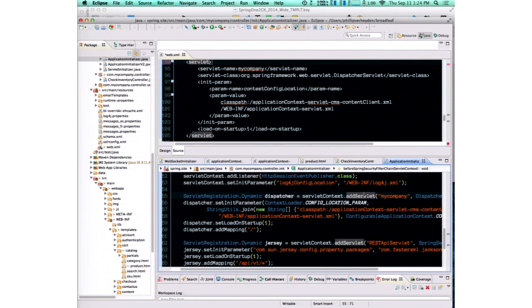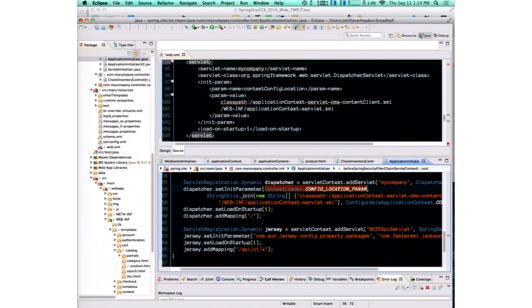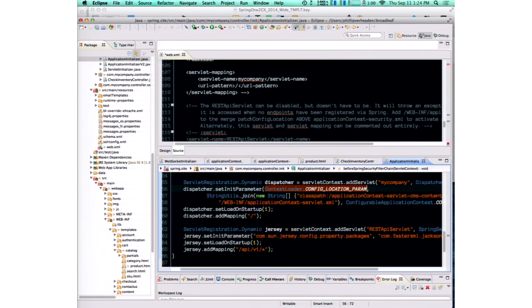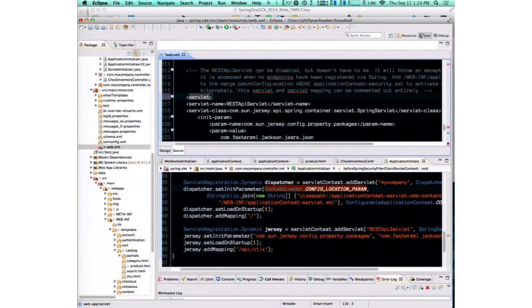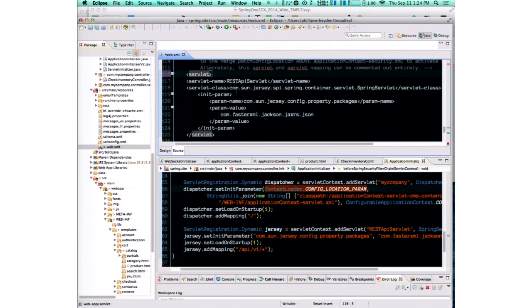So I'm setting the init parameter again. I can use an actual constant here that makes sense, so I don't have to worry about misspelling. I can have the compiler do that for me. And then I'm adding in my two application contexts that I have here, and setting load on startup. And then I'm also starting up a Jersey servlet. For JAX-RS, we're using Jersey and JAXB for all of our REST APIs in Broadleaf. And so that's how that works.